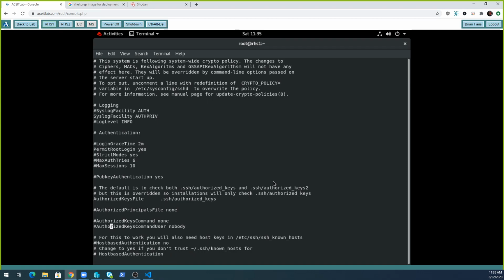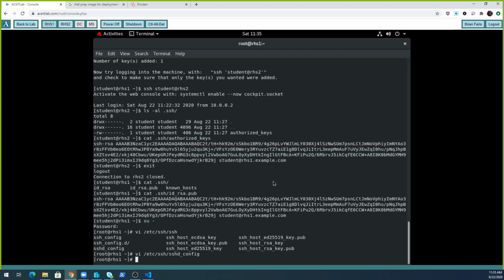What file is that we're editing? Remember, we have two files. This one configures your SSH client. This one configures your SSH server.